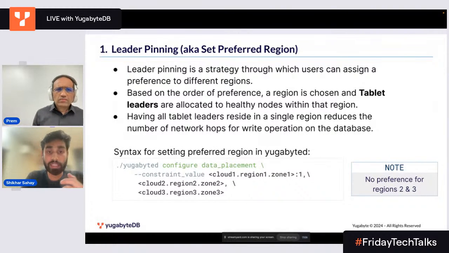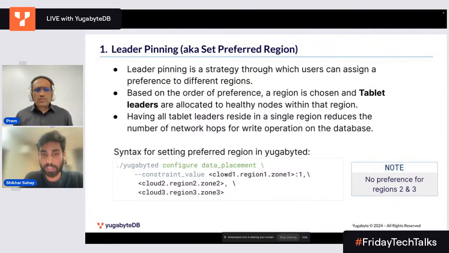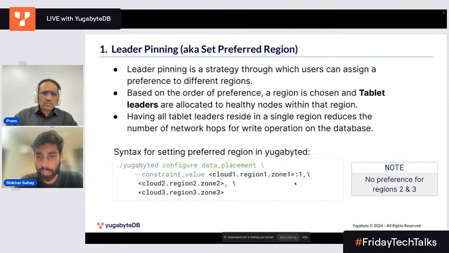Before that, let's look at the syntax for setting preferred regions in YugabyteDB. We have the configure data placement command. We have the constraint value flag. The constraint value flag takes in the regions where we want the data to be duplicated. To set a preference for any of the regions, we specify the region name, append a semicolon to it, and give a number. The number is the priority which we are going to give. It can be 1, 2, or 3. In this particular example, we have given a number of 1 to our first region. We do not have a preference over here for the second and third region.